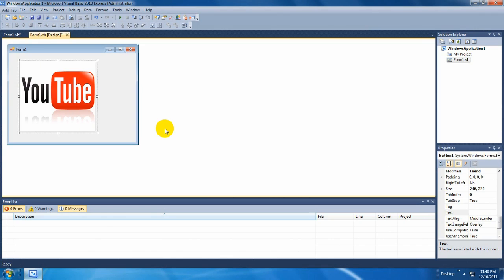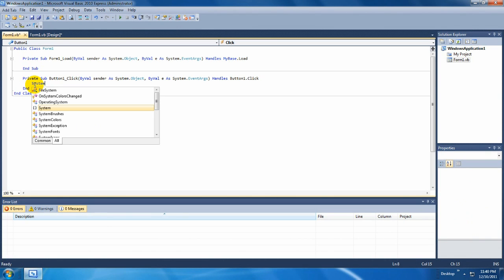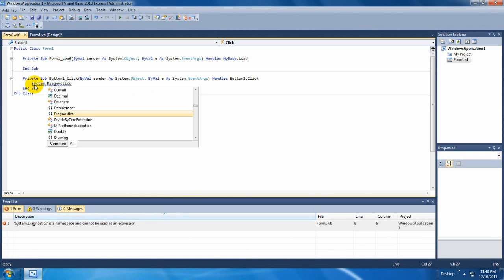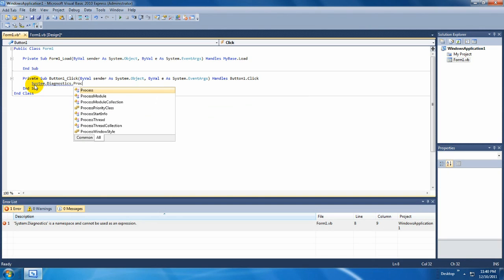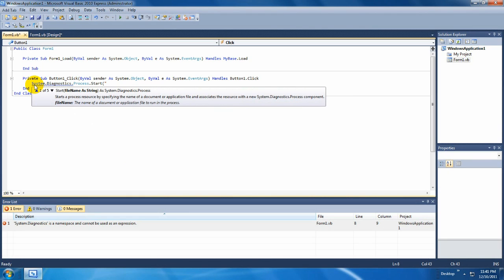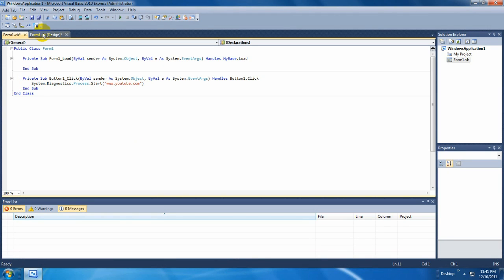Just like this. Alright, now we need to add the link that you're going to tell it to go to. So you're going to double click on the picture and then bring up your cursor and you're going to type in system.diagnostics.process.start and parentheses, quote, in the website. It'll be www.youtube.com, close the quote. So that's all you have to do.